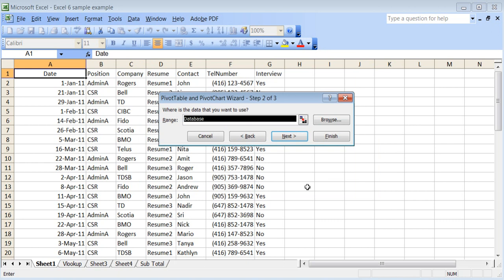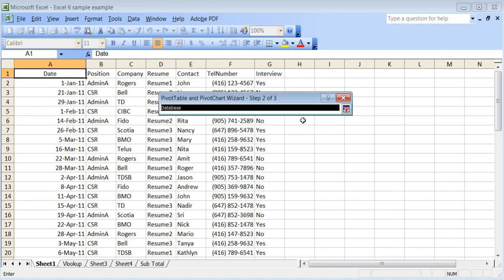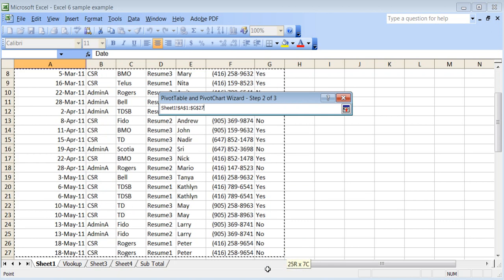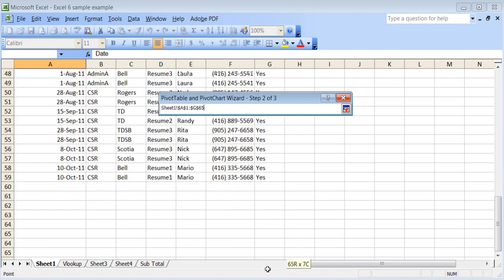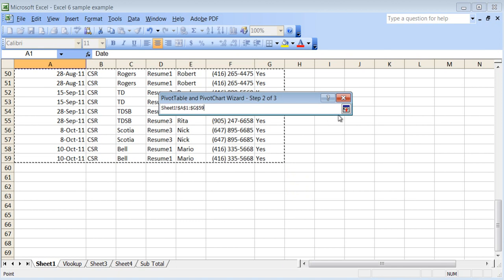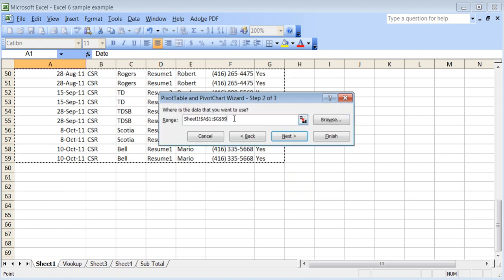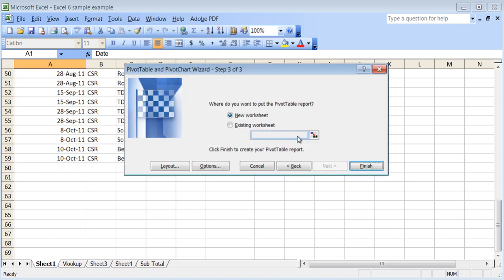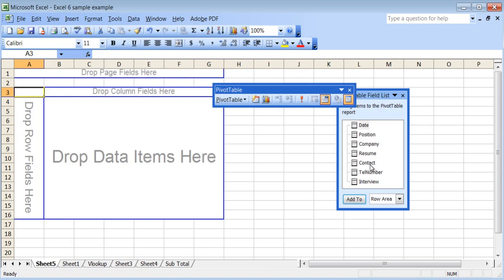And I can click next, and it asks me for the range. Click next. Oops, for some reason it didn't pick it up, so I'll have to choose it. When I did it earlier, it highlighted it for me, so I'm just going to choose the range. You may find that it highlights it for you. So now I've just highlighted it by using this button and highlighting it. Click next. I'm going to put it on a new worksheet and I hit finish.